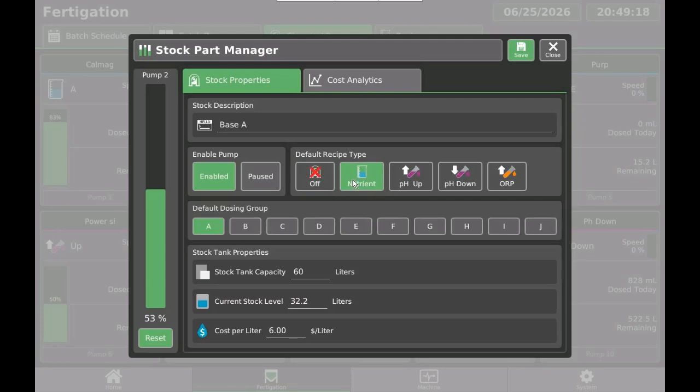In this case, our base A is a nutrient. We'll want to select the default dosing group. Dosing group is the order in which the chemicals will go into the water. This is specific for the nutrient parts. So we can have multiple different nutrient components that are configured for the same dosing group, and they'll go into the water at the same time.